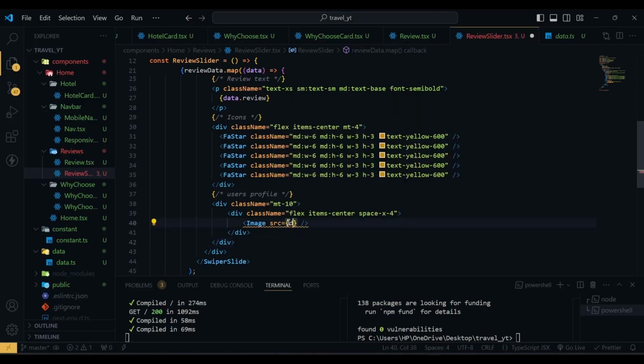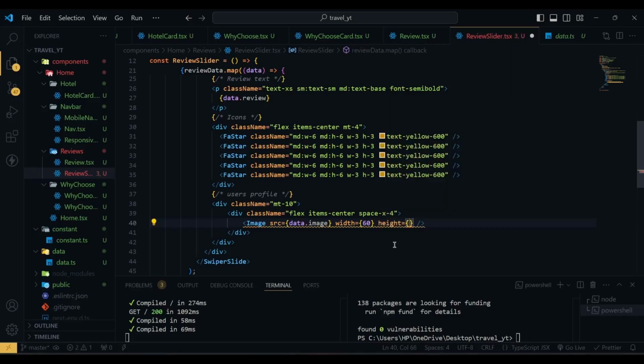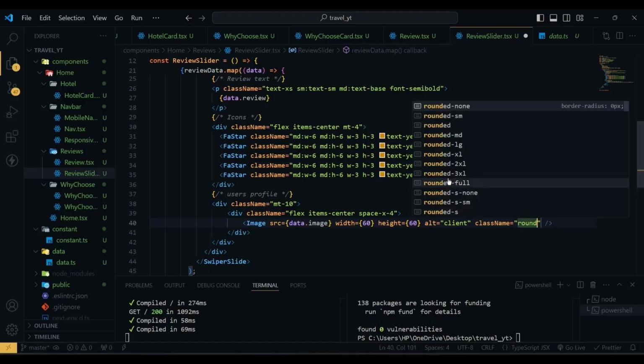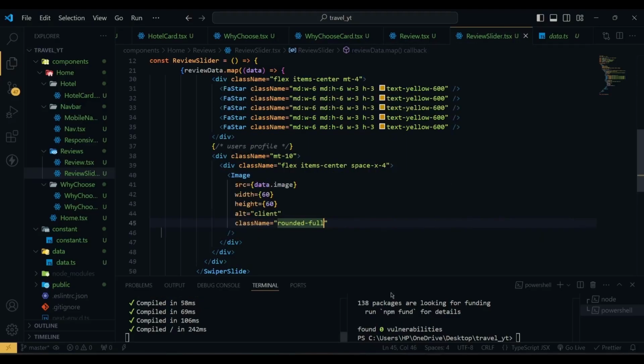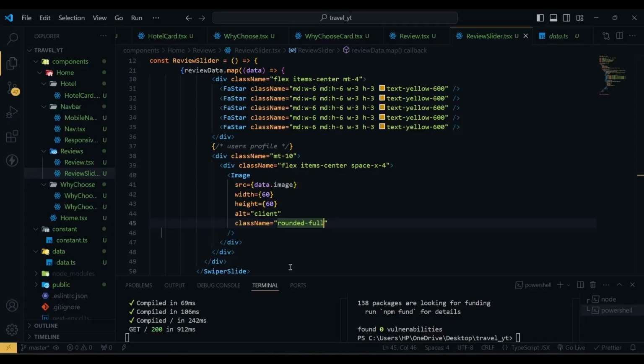and the source will be data dot image, and then we have width of 60, height of 60, the alt will be client, and the class name will be rounded full. Now if I hit save, here you can see we have the client profile picture.